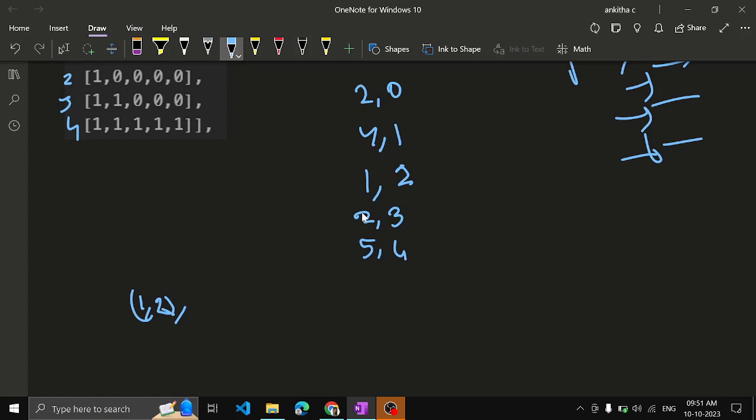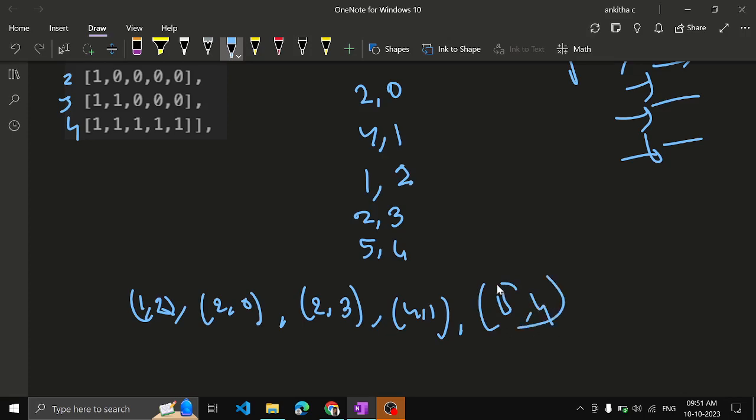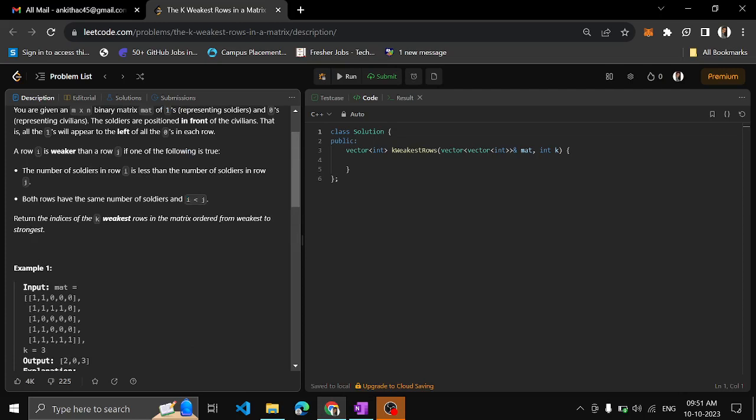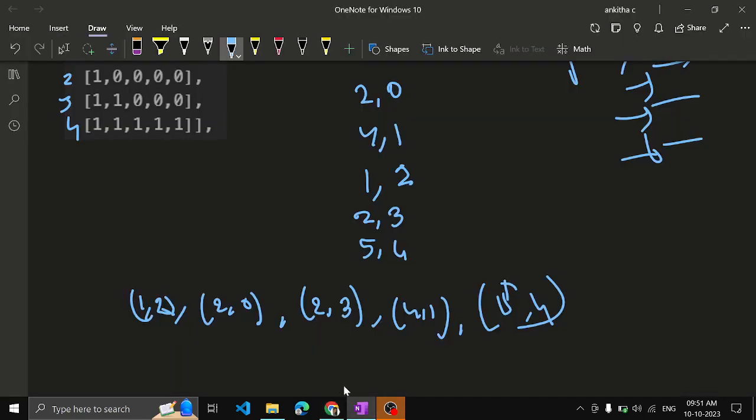Both are equal. In this case, what we need to do? If the count is equal, then we look for the row number, which is the minimum row number. 0 is the minimum row number. So 2 comma 0. Next will be 2 comma 3. And then 4 comma 1. And then 5 comma 4. So how many do you have? 5. So in these 5, how many have they told to retrieve? Only 3, the weakest 3. So this will be the answer.